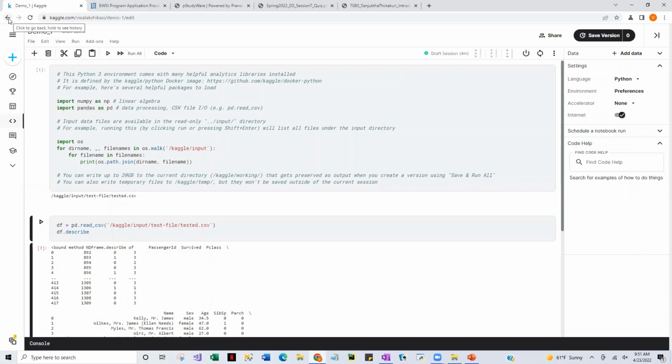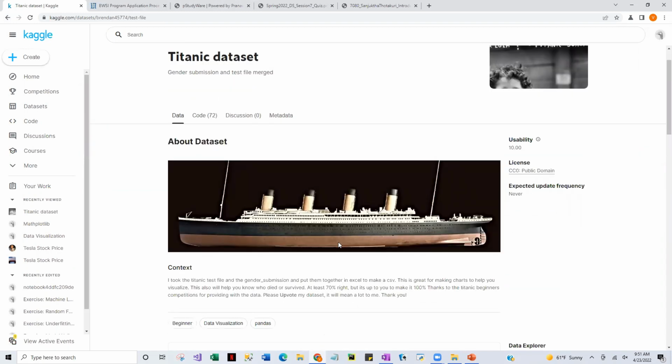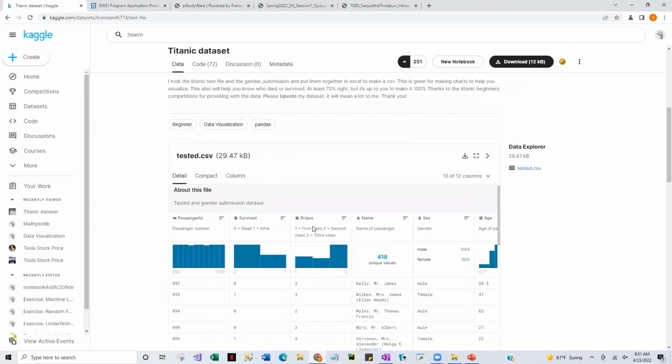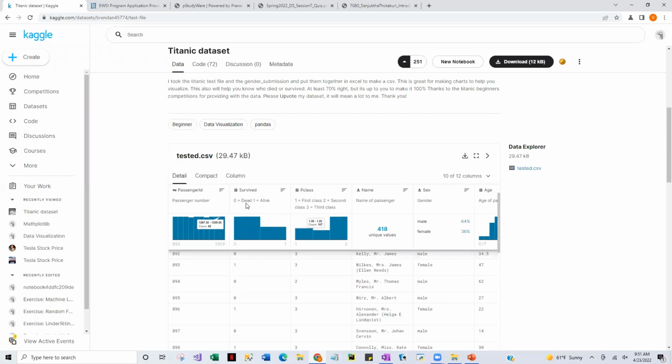I'm going back to my data. Okay, here is the data. How are we going to read the data? In the data, they already gave a rundown. You can see there are 12 columns. You have the passenger number, and Survived, which has two sets of records: 0 means dead, 1 means alive. Then Pclass, the passenger class: 1 is first class, 2 second class, 3 third class. And we have the name of the passenger, and the sex, male or female.